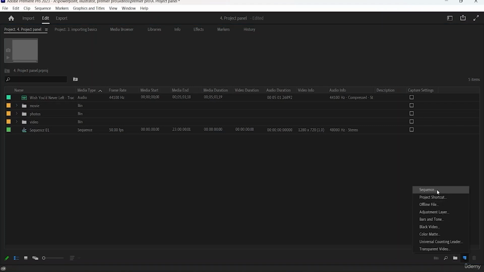And after the new bin option, we have the new item, where if you click on this, we can select a sequence, project shortcut, offline file, adjustment layer, bars and tone, black video, color matte, universal counting leader, and transfer video. All right, I already explained to you what a sequence is, the project shortcut, you already know that, and offline file. So this will basically add an offline file to your project panel.